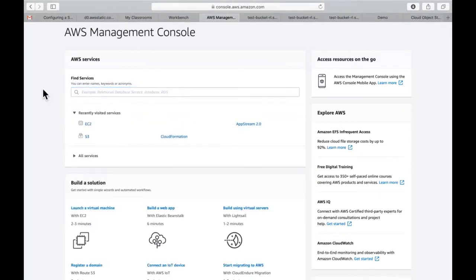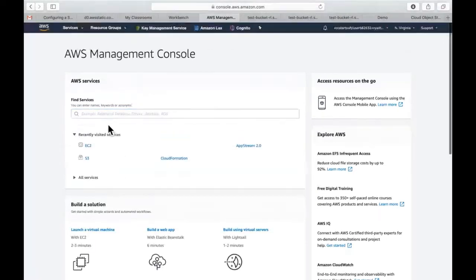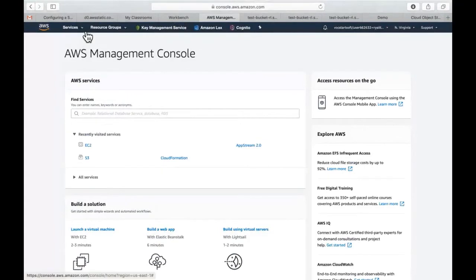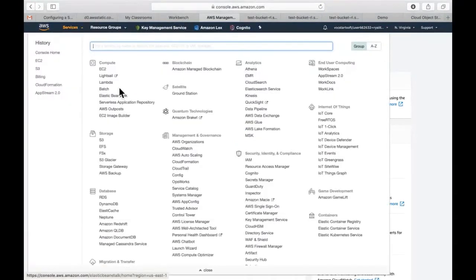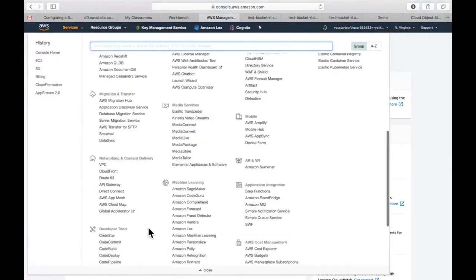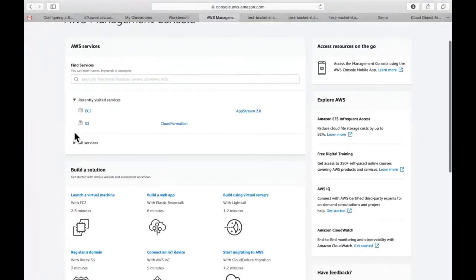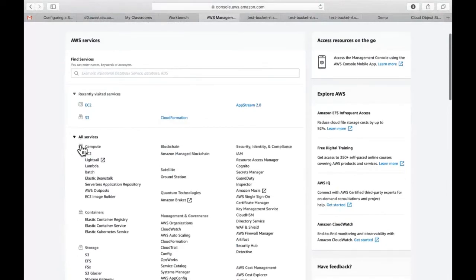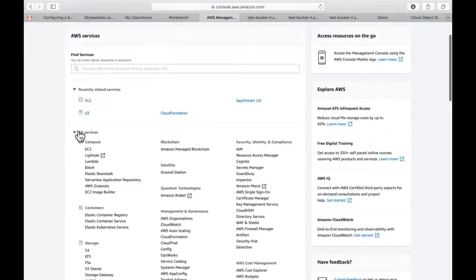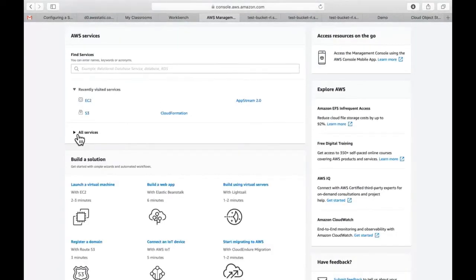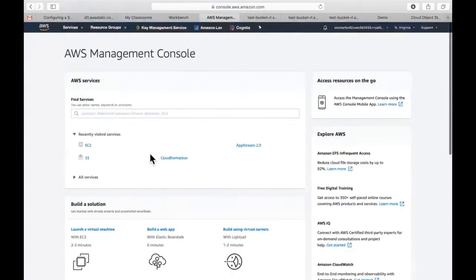Similarly, I can find it through my recently visited services if I've been there recently. I can go up to the top here for services. I get a drop down of all the services in this region with a nice search bar as well. Or I can click on all services and get another drop down here for myself. So whatever avenue you use to search for the services, you'll find particularly helpful for you there.